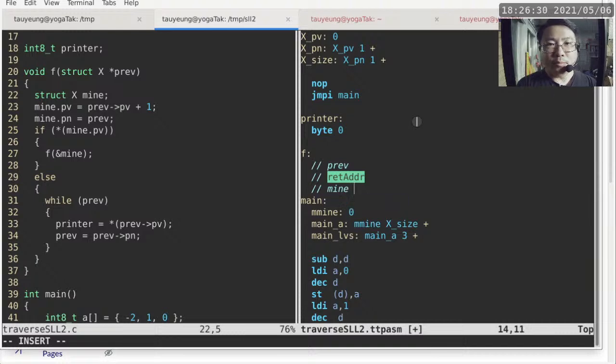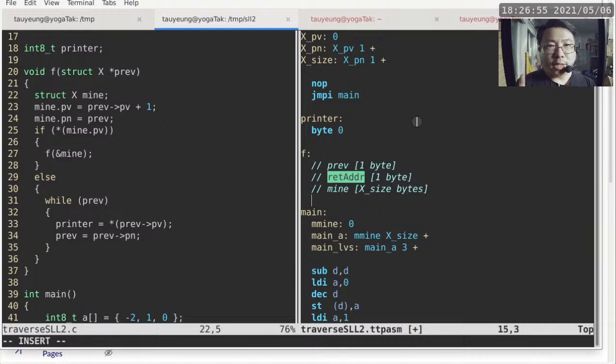Then we have mine here. Mine is going to take up 2 bytes. That's all we need to know. Well, let's not even say 2 bytes, because a particular symbol is supposed to tell me how many bytes it's going to take. Pref is just 1 byte, because it's an address, and every address in TTP is 1 byte. Return address is also just an address, so that's also 1 byte. So this is what we should be seeing on the stack, corresponding to the frame.